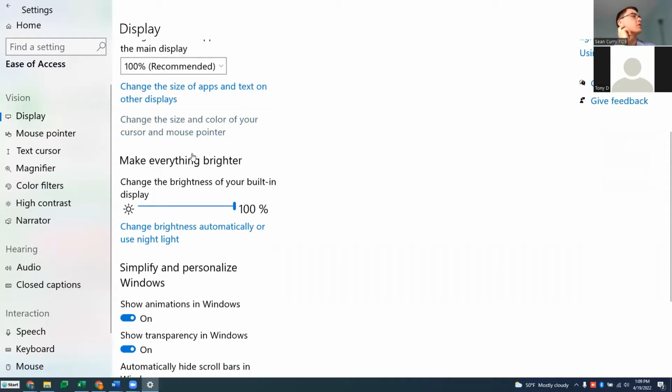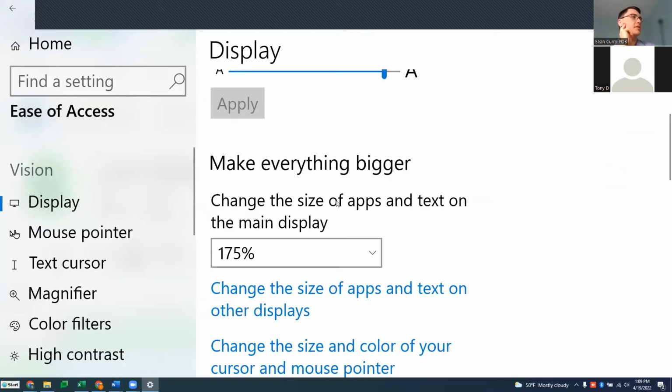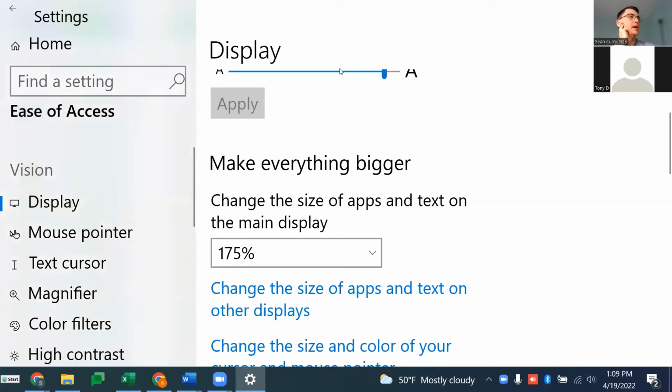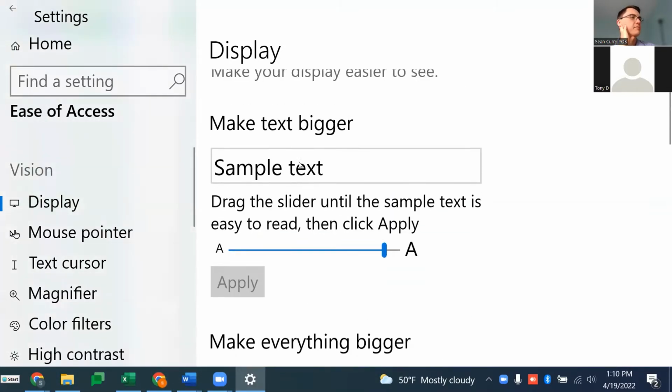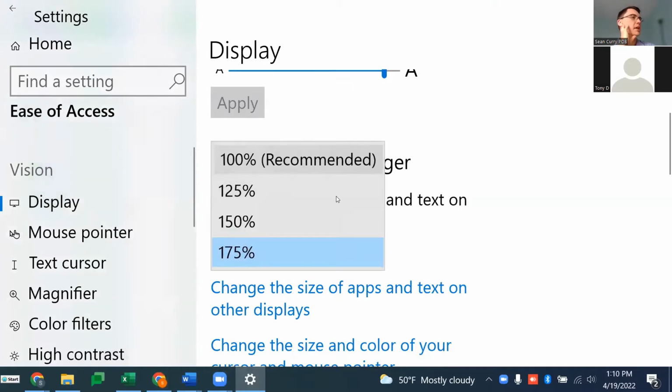So scrolling down, we can make everything bigger, which is another option. Typically, I recommend keeping it at the 100%, but what it's going to do is change the size of apps and text on the main display. That can be a little confusing, but if we were to do that, you see some of the things at the top here, we have my little share screen, and it's gotten larger, and some of the other things have gotten larger as well. At the bottom here, our toolbar has also gotten larger. That can be nice, but it does cause a little bit of crowding. Again, so that might be an option that might not be your favorite.